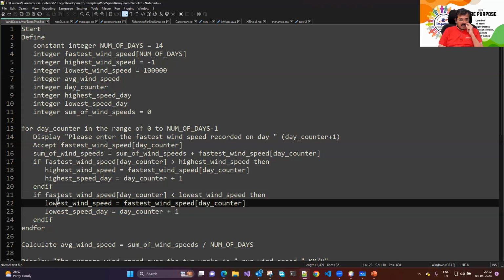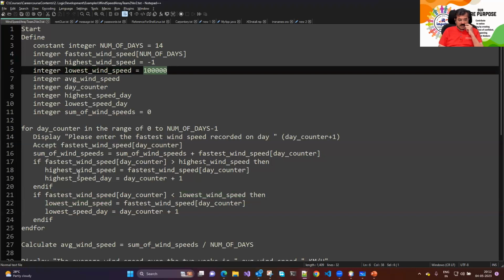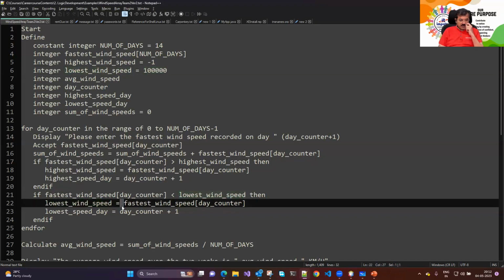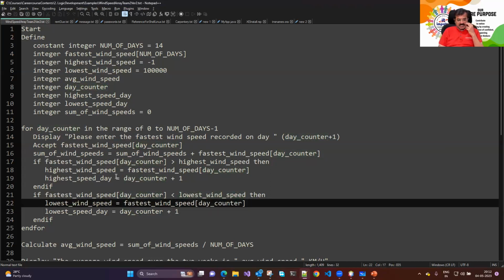Okay. Then if the speed is less than the lowest wind speed, again a wrong assumption about the lowest wind speed. Then lowest wind speed is equal to the fastest wind speed of the day counter. So that's the lowest wind speed. So why say fastest wind speed? You could just say wind speed.